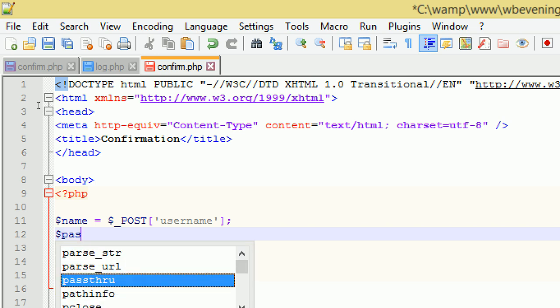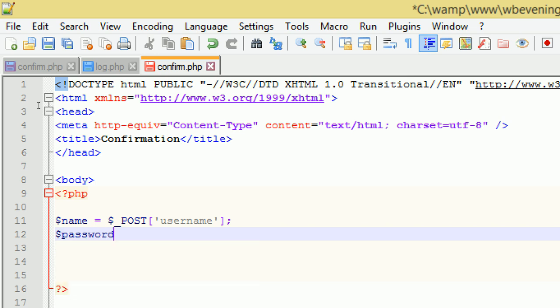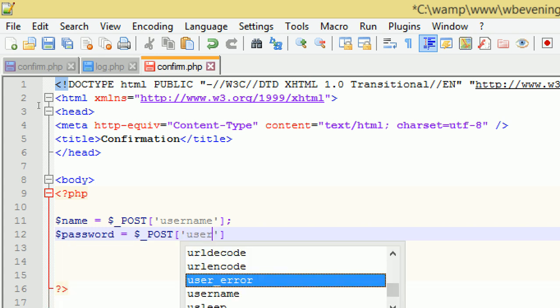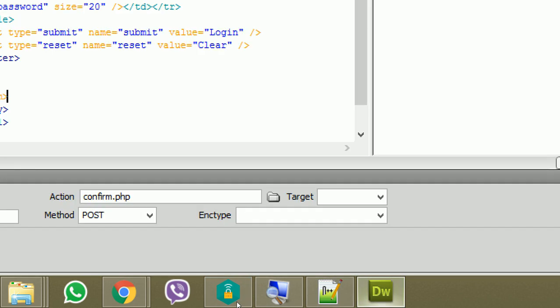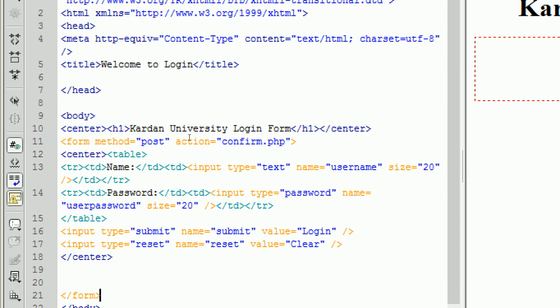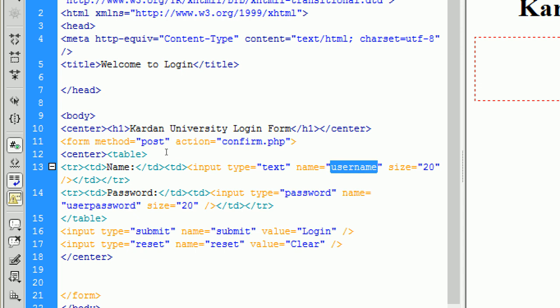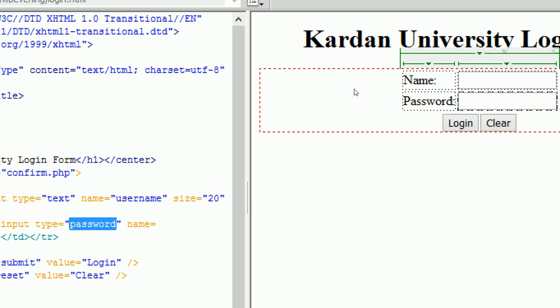Now I'm creating one more, password. Clear? And what was the name of the second control? That was user password. Clear? Now it will receive, look here. I create the text box. The first text box name was username, and the second text box name was password. Whatever name I enter here will be sent to the confirmation page. Whatever password I enter in the text box will be sent to the confirmation page. Now for the rest of the code, I have to connect it with the database and confirm.